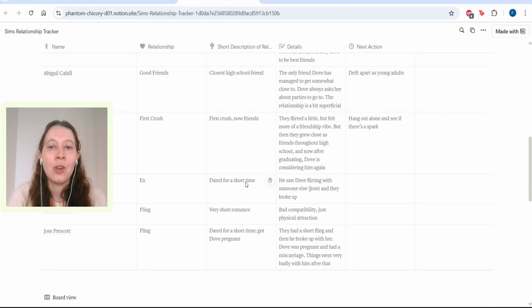So now that she's graduated, now they have amazing compatibility. So I feel like maybe once they're both moved out, both fully adults, maybe they'll talk and see if there's something more there. So the next action for them is to hang out alone and see if there's a spark.